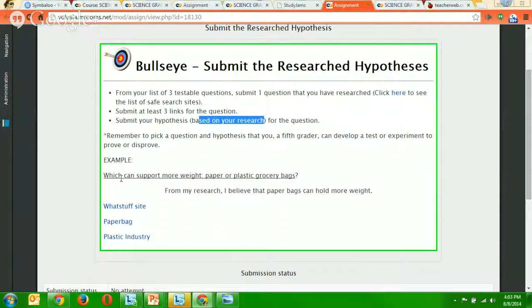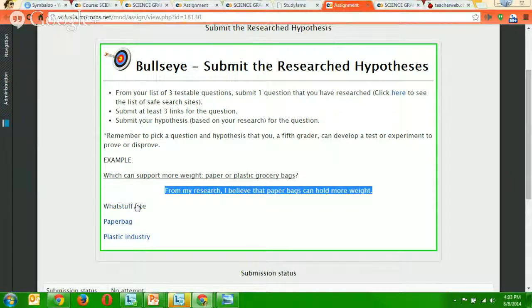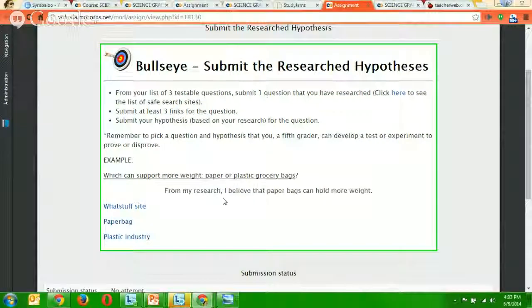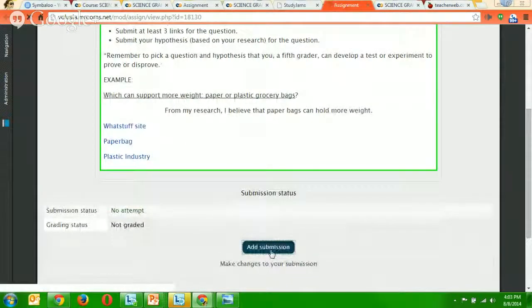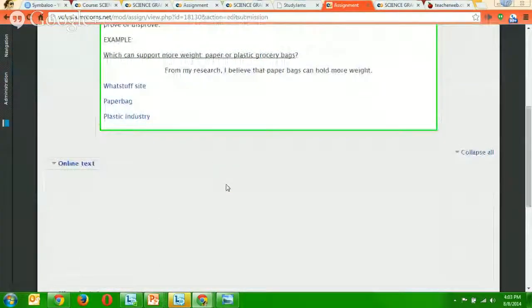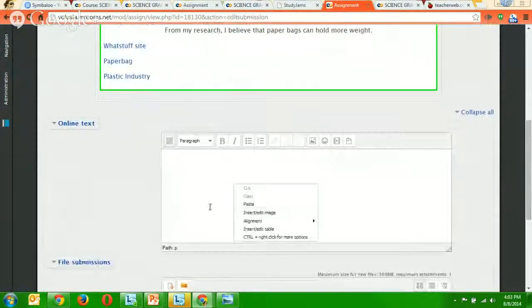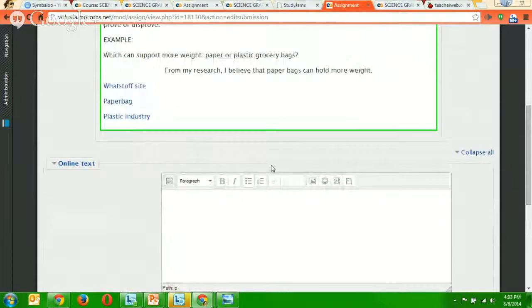So again, which can support more weight, paper or plastic grocery bags? From my research, I believe that paper bags can hold more weight, and I turned in these sites to prove why I think what I think. You're going to do the exact same thing. Add submission, and just copy and paste the links in here, and then write down what your hypothesis is, because you did research, and that's why you think what you think.